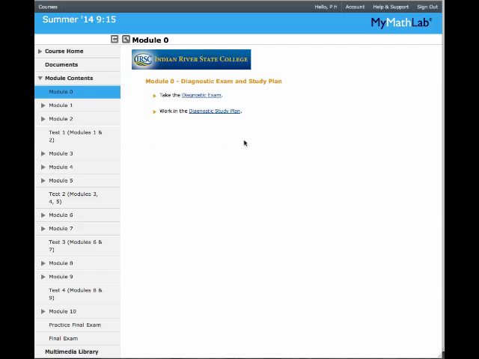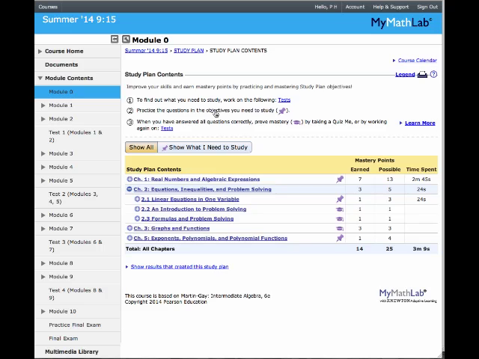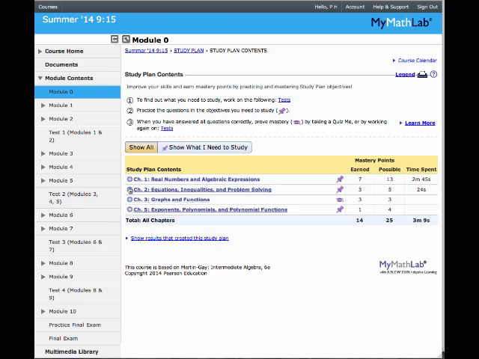All right, so now you have completed the diagnostic exam and you're ready to take your study plan. So click on study plan, and this is the page that you see. When you see a thumbtack, that is saying you've got some work to do. When you see this little icon that looks kind of like a mortarboard hat, you have mastered the topic. Notice the score, 14 out of 25. You must have 25 out of 25 mastery points to get full credit on the study plan. So we've got to work on the study plan.